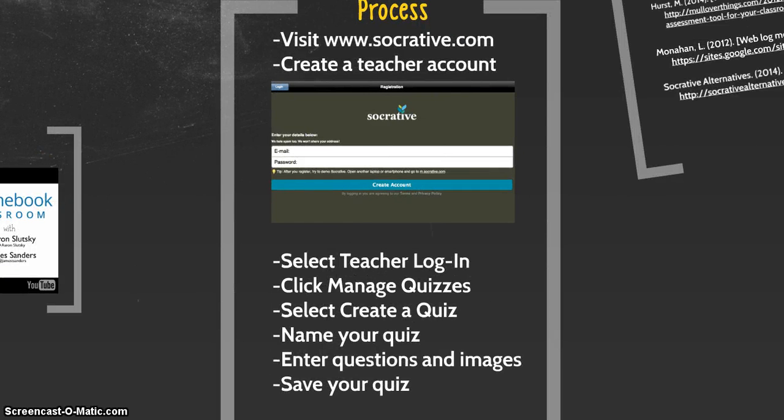The process to create a teacher account. You have to select teacher login. You manage your quizzes. Select create a quiz, name your quiz, enter your questions and images. This is very, very easy.